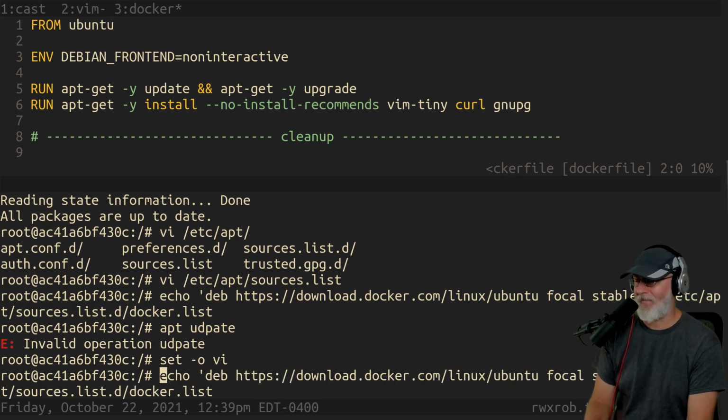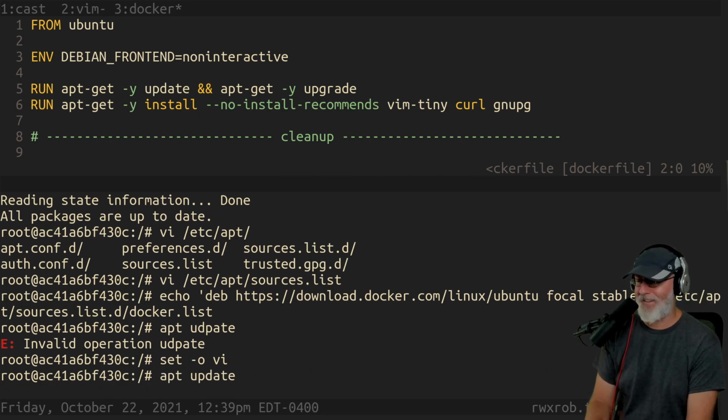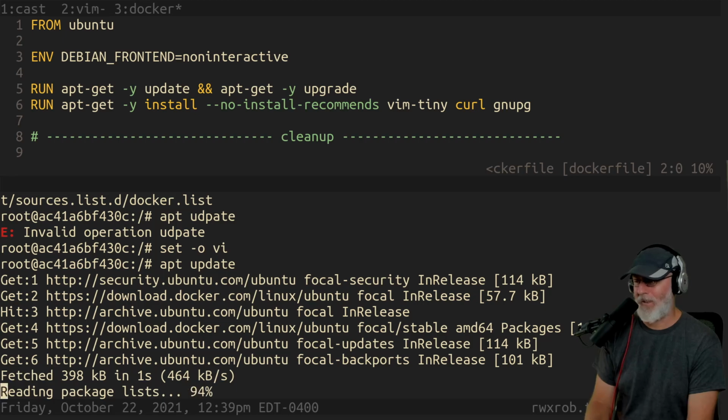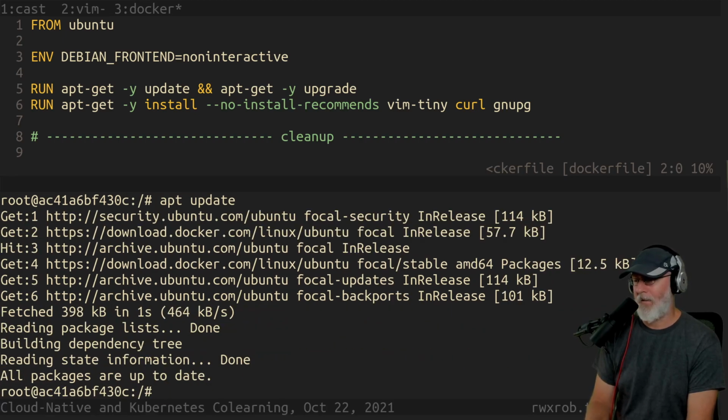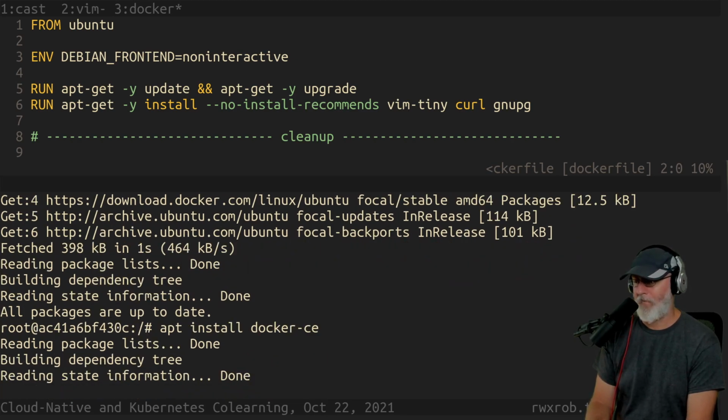Wait, are we done yet? I think we need to be done. I'm making horrible mistakes. All right, so now what do we got? Then we got Docker now, right? So it should be apt install docker-ce.